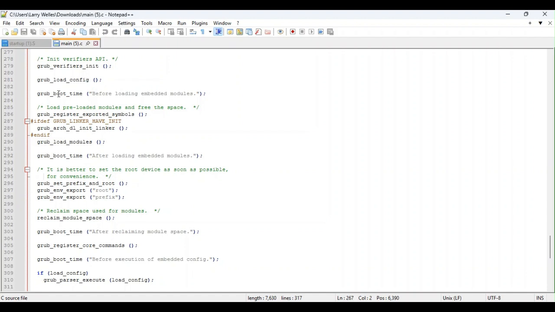Grub load config. Now, before loading embedded modules, embedded modules are something I haven't looked at in great detail, but for this stage of this conversation, I don't see that that's going to slow us down any, or I don't want it to slow us down. Grub register exported symbols. Here's an architecture init linker. Oh, that's ifdef GRUB_LINKER_HAVE_INIT. So that has to do something with linking everything up into a binary. Grub load modules after loading embedded modules. Keep going here.